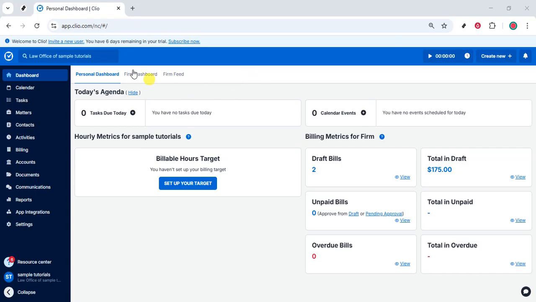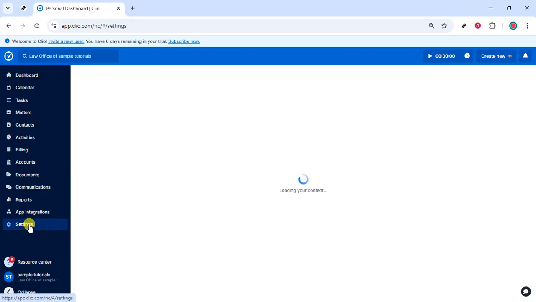First, head to Clio.com. Use a modern browser for the smoothest experience. Make sure you're signed into your Clio account associated with your firm. If you manage multiple accounts or environments, confirm you're in the right one before moving on.